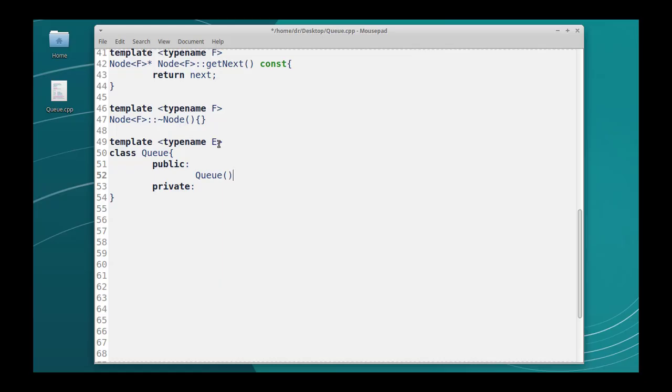We can declare a constructor, a destructor, a way to check the size of the queue, let's call it size, a way to check if our queue is empty. We can return a boolean for the method empty. A way to return the front element of our queue. Let's call this front.